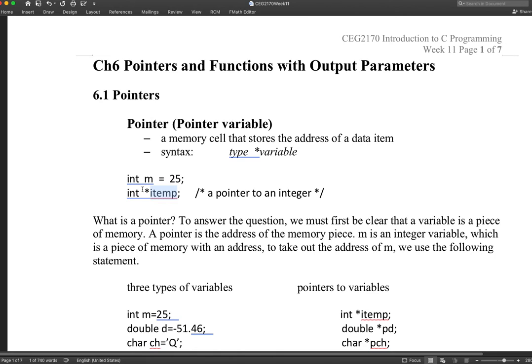And also because of the asterisk in the front, what we declare here is that itemp is a pointer to an integer. So I really should write down in the comment a little more. According to this declaration, we are having itemp as a pointer to an integer.